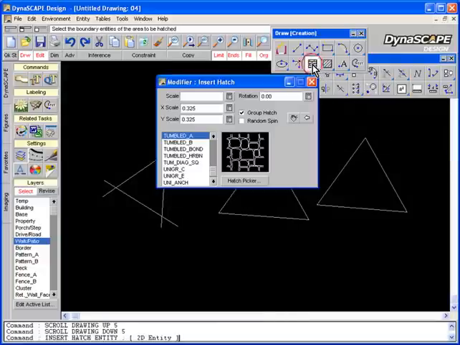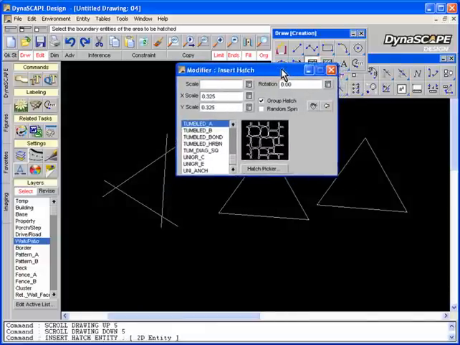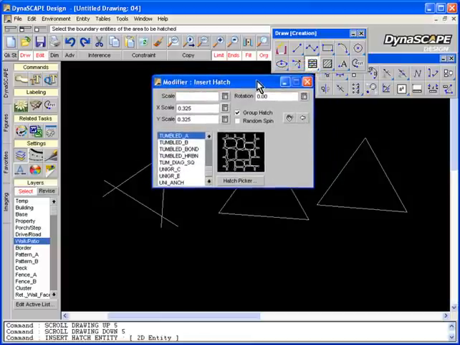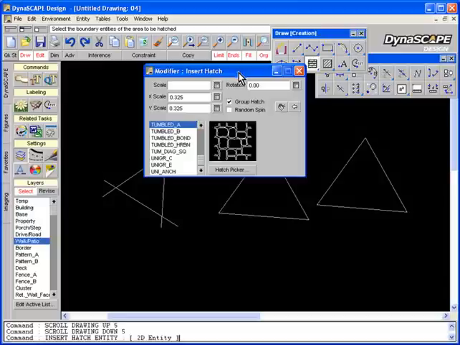To insert a pattern, let's briefly talk about the pattern tool itself and the patterns that are available and how to pick them. When you pick the pattern tool, it opens up a modifier with scale that you can set, rotation you can set, group and random spin. Group should be checked, random should be turned off, so the default should stay.